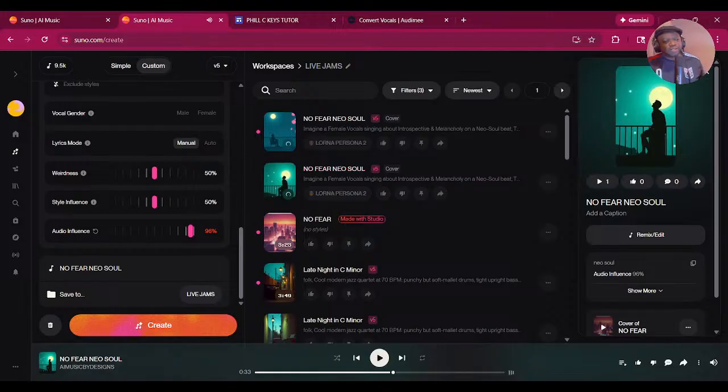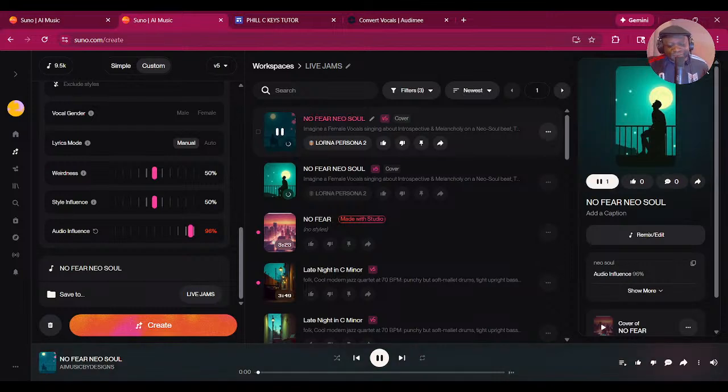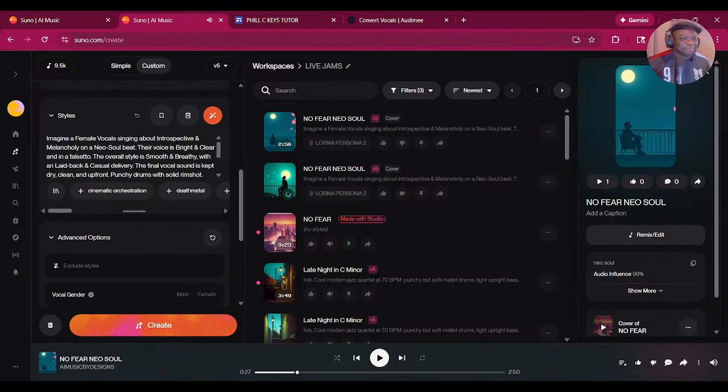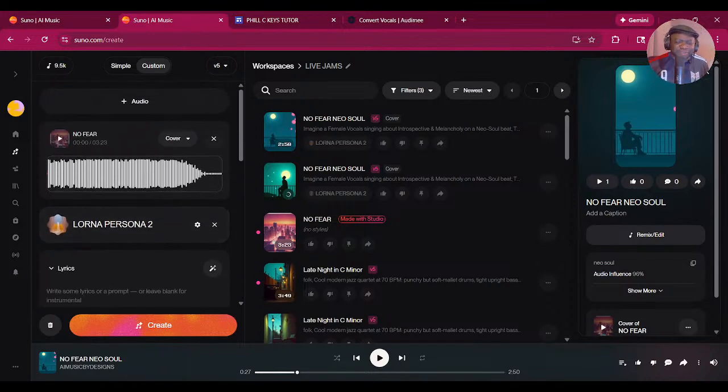Nothingness. So it's speaking gibberish because I didn't give it the lyrics, but that's okay. But you kind of get the idea. Together. It's speaking gibberish. But I hope that helps show you what you can do with SUNO.